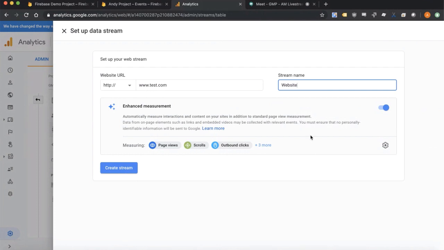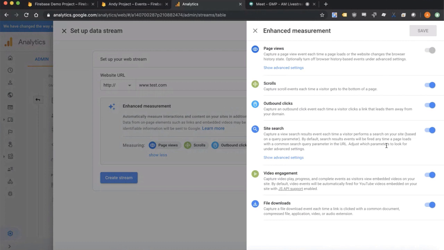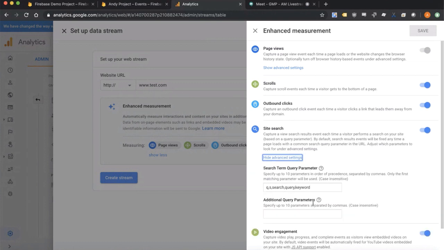At the moment, you have 6 event options here. So you can measure page views, scrolls, outbound clicks, site search, video engagement, and file downloads. If you click on settings, you can also toggle these on and off individually. And for some of them, you have advanced options. So for example, for site search, in advanced settings, you can set up the exact query parameters that you would like analytics to pick up on and report on.